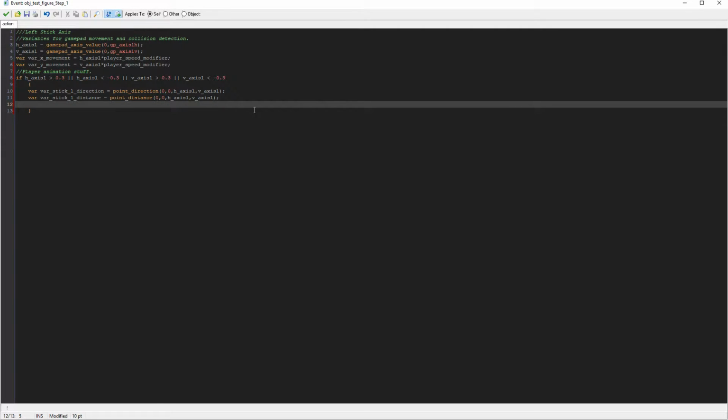Okay, so now that we've done that, we're going to do this. We're going to do var stick L direction equals var stick L direction divided by 90, and we're going to round it. Okay, so this will give us 0 through 3. And it should be correct.